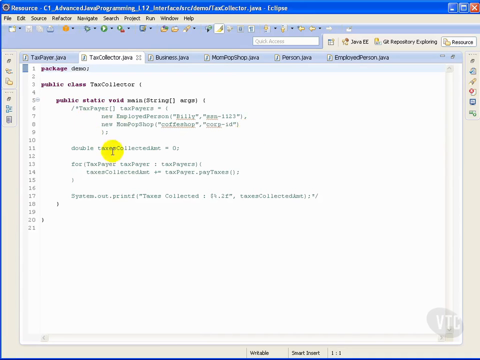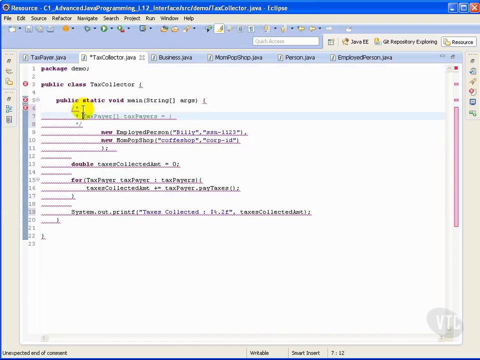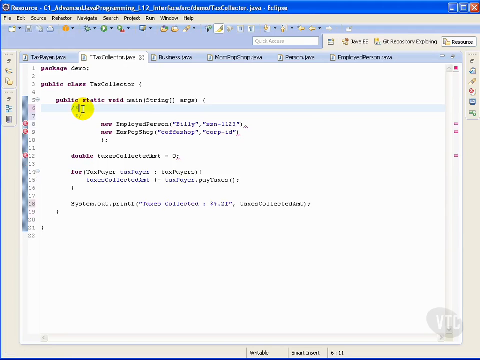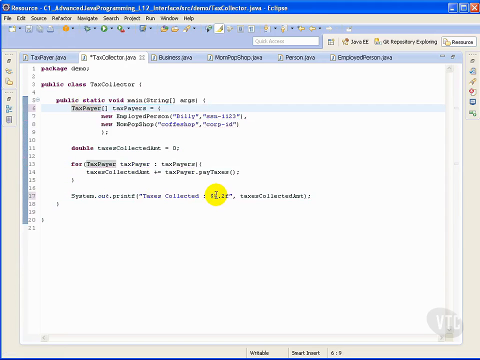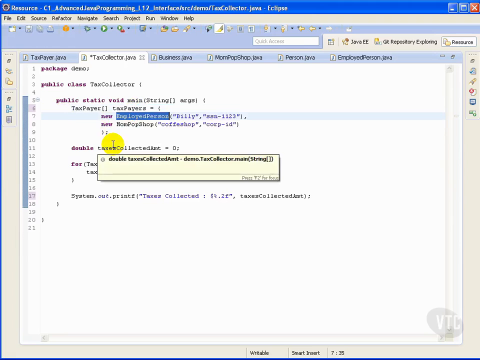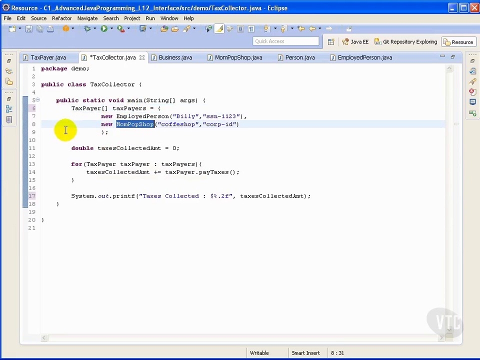Now, taking a look at the TaxCollector class. Here we have an array of taxpayers: an employed person and a business, the MomAndPopShop. We're going to give him a name of Billy and his SSN. And we're going to call this a tag of coffee shop and a corporation ID.